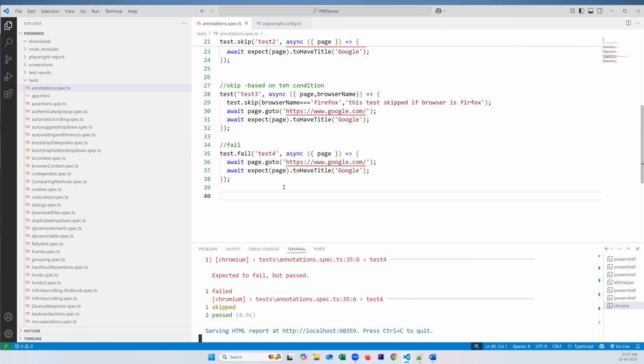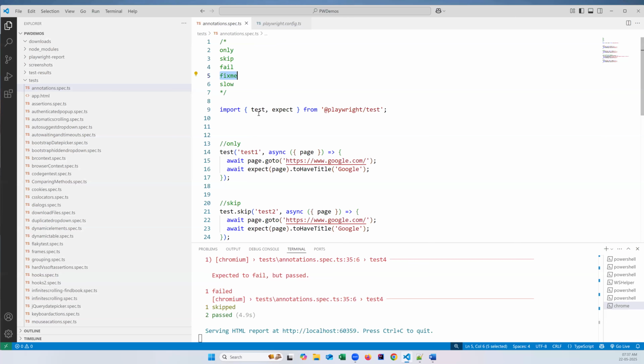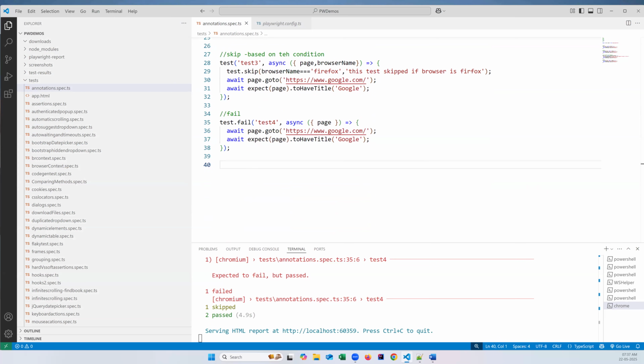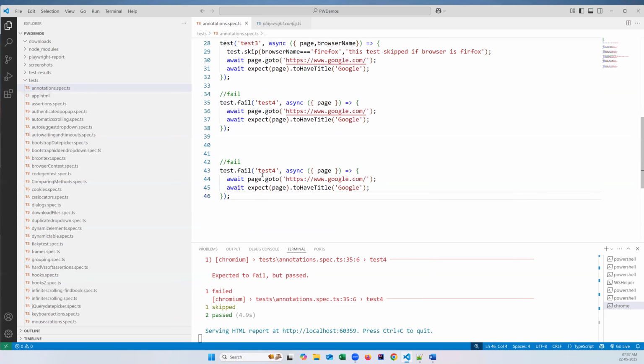Next one, fix me. Suppose you have implemented some test, but that method is having some issues. Then we can mark the test that needs fixing. Let me write the same test once again. I'll tell you how exactly this works. Here, instead of fail, we say fix me, test 5, with the same URL and everything.